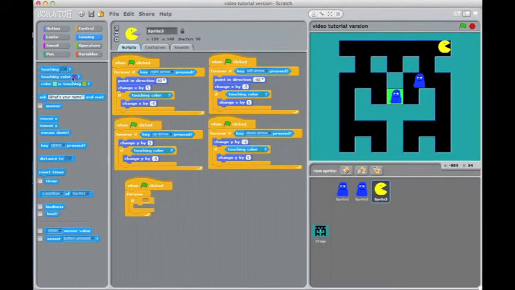And back to the sensing category. I'm going to choose this top one. It's another touching one, just like the touching colour block we used before, but this one gives you the option to select the other sprites in your game. So sprite 1 and sprite 2 are showing up there. That's my ghost characters. I'm just going to choose sprite 1.